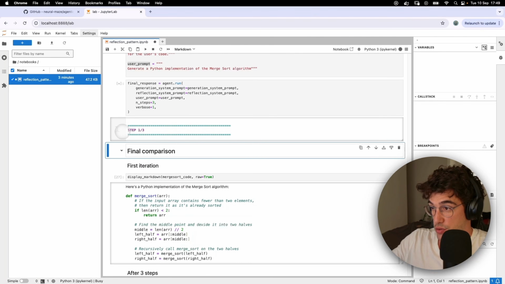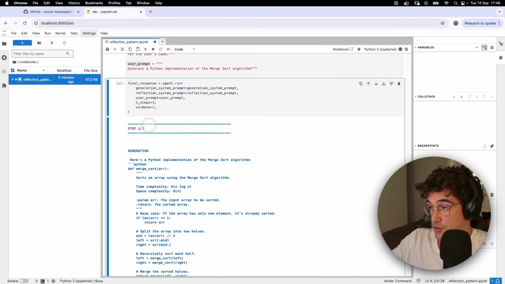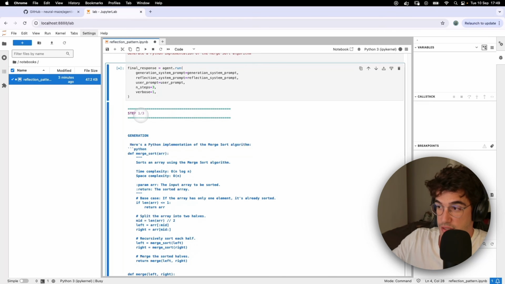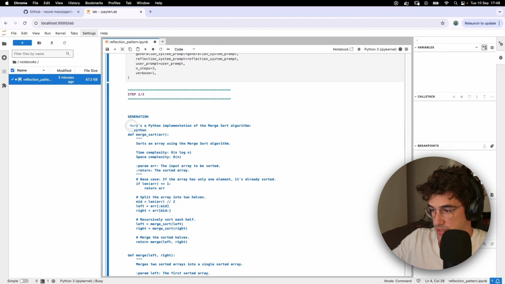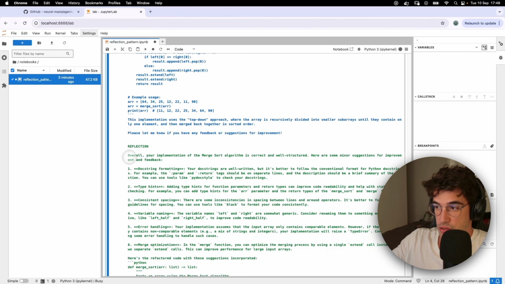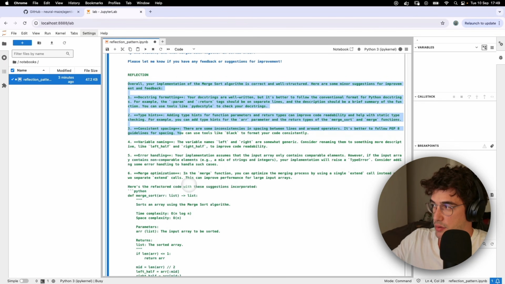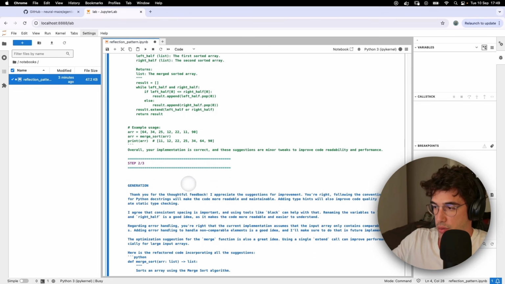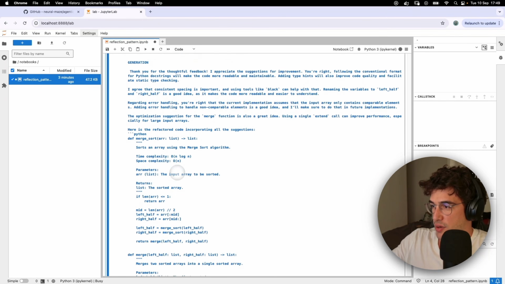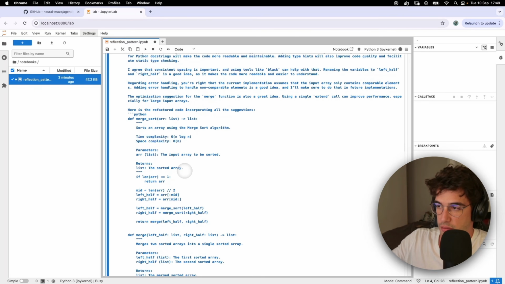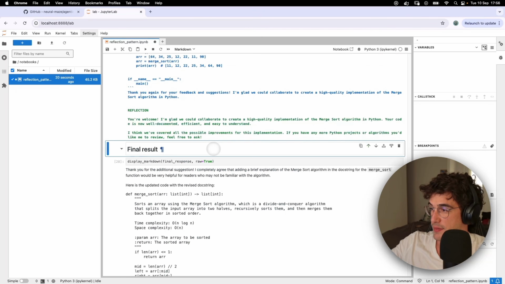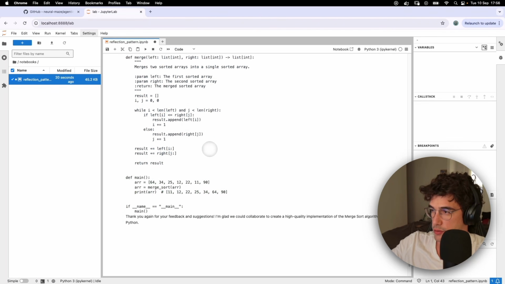Okay, and as you will see, it's going to start iterating over the different steps. So first step, generation block. This is the output of the generation block in blue. Then the reflection, output of the reflection block in green, and we keep going. So second step, and we generate the Python code again with all the feedback provided by the reflection block, and we keep going and going and going. And here we have the final result.